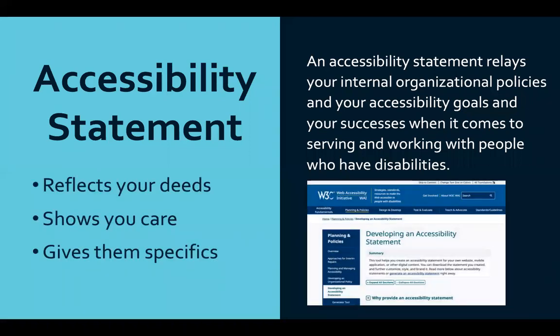So to put that into more user-friendly terms, what is it really about? Well, number one, you want your accessibility statement to truly reflect your company's or organization's deeds, your commitment, and what you're actually doing in the realm of accessibility. Second of all, you'd like to show and demonstrate that you actually care about the needs of people with disabilities, the 1 in 5 individuals around the world who self-identify as having a disability. And finally, you want to give specific information on what exactly your organization is doing in particular to address and meet these needs.